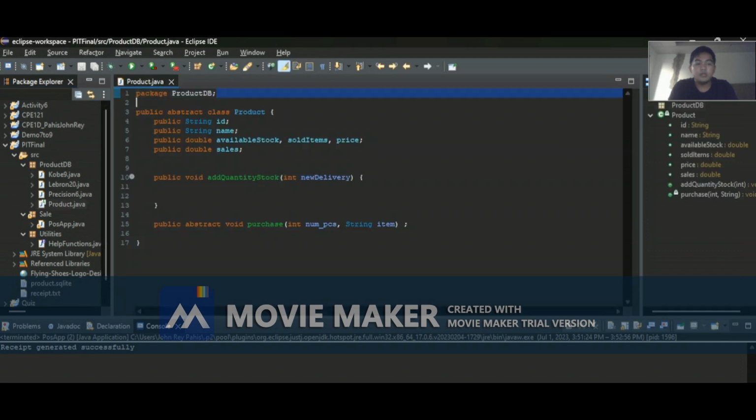This line, package product DB, specifies that the following code belongs to the product DB package. A package is a way to organize related classes and provide a namespace to avoid naming conflicts. And public abstract class product is a line that declares an abstract class named product. An abstract class is a class that cannot be instantiated directly and is meant to be extended by other classes. It serves as a blueprint for creating specific types of products.